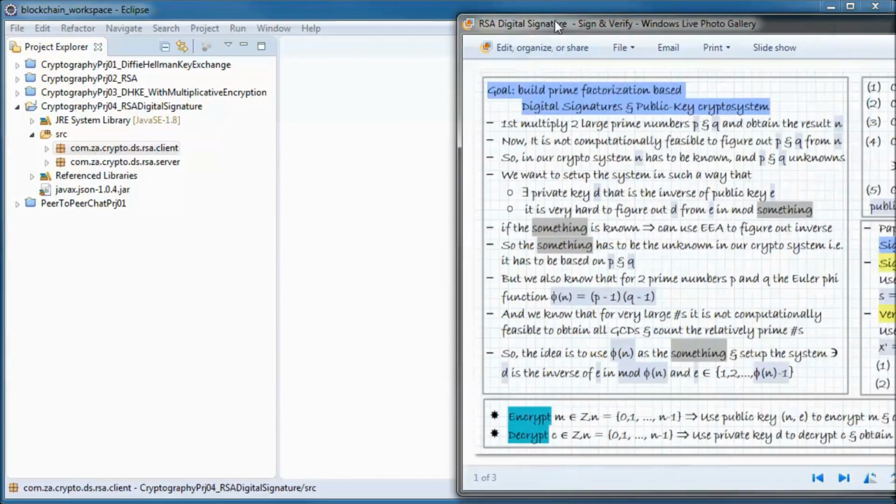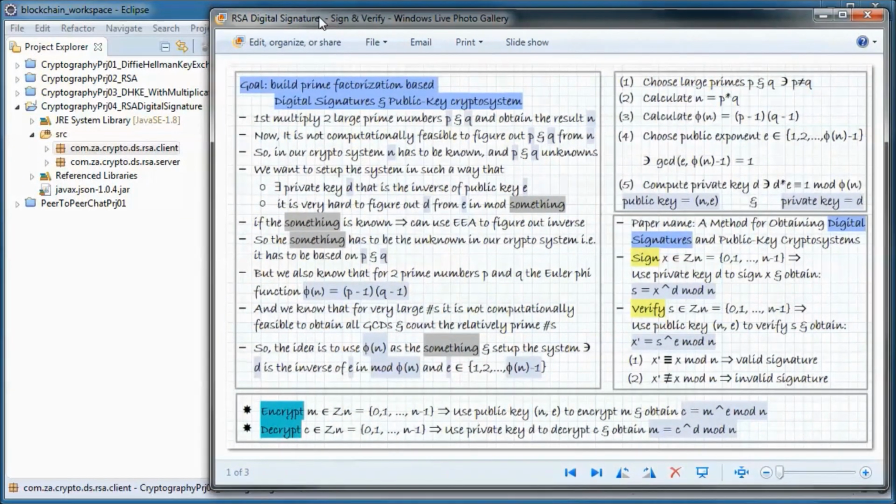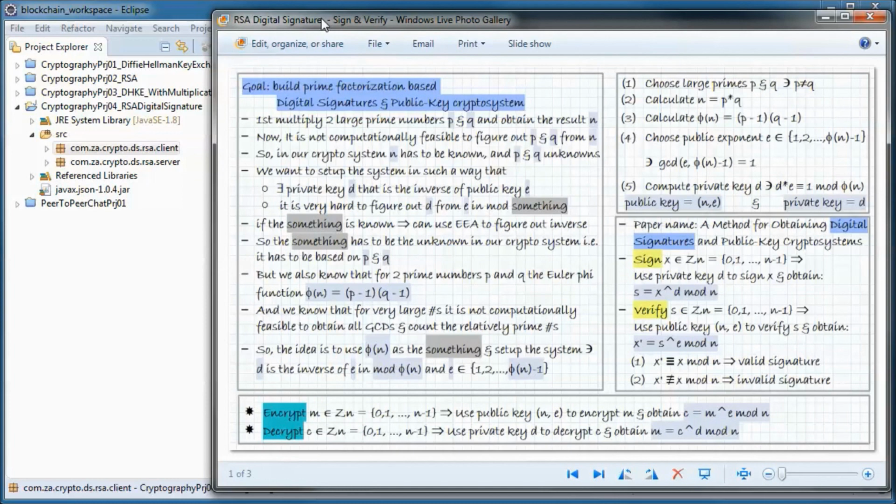Now before proceeding with the code, let's do a quick introduction. So this was the name of the original RSA paper, a method for obtaining digital signatures and public key crypto systems. So digital signatures was part of RSA from the start. So our goal is to build a prime factorization based digital signatures and public key crypto system.